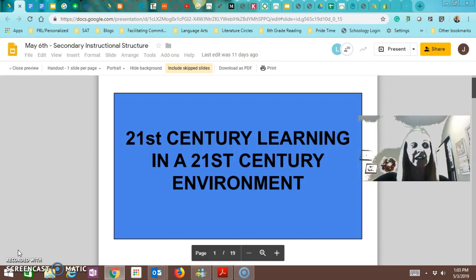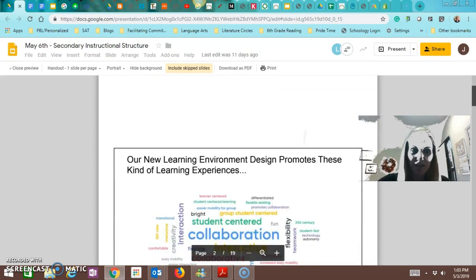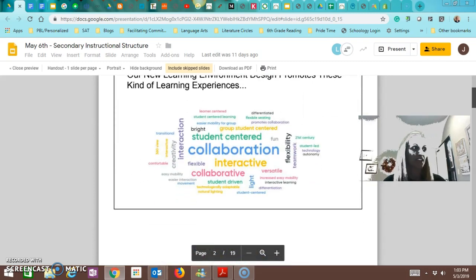So here we go. I'm going to move the screen here, and wow, this is what you guys came up with as far as your current instructional structures allow for. They allow for collaboration, interactive learning, student autonomy, creativity, flexibility, differentiated learning opportunities, movement, teamwork, and fun. So think about our 80-minute block of time next year. This is what we're going to try and accomplish with the instructional time structures that we put in place in our classroom. Remember, the goal is to match what we have here on this screen.